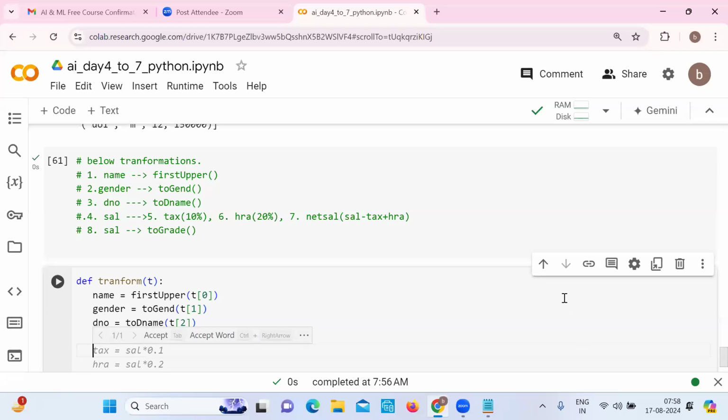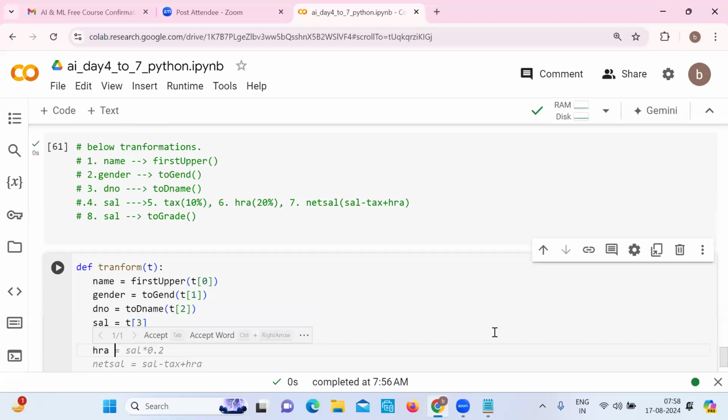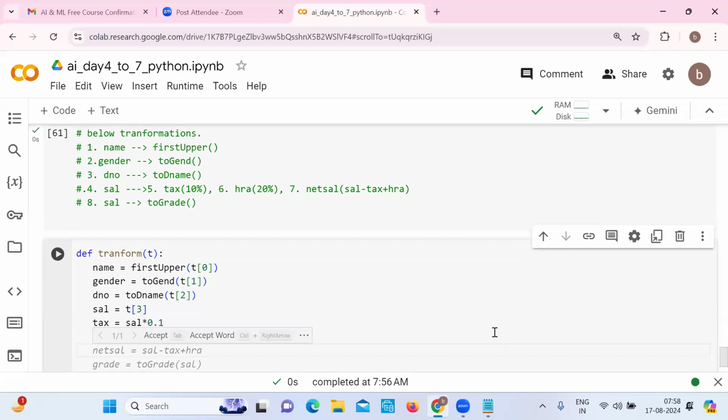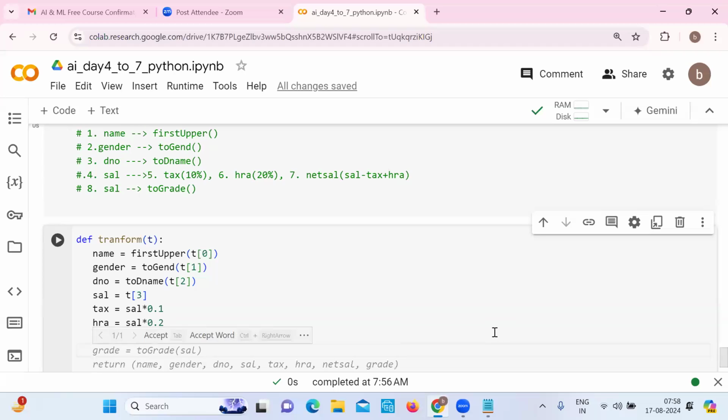Now I am going to calculate tax. Tax 10% I want to apply. That's why salary into 0.1. HRA 20%, into 0.2. Next net salary: salary plus HRA minus tax. Next I want to find out grade. For this we already have the function toGrade. All these functions we have already created before applying this high level transformation. So grade equal to toGrade of your salary.